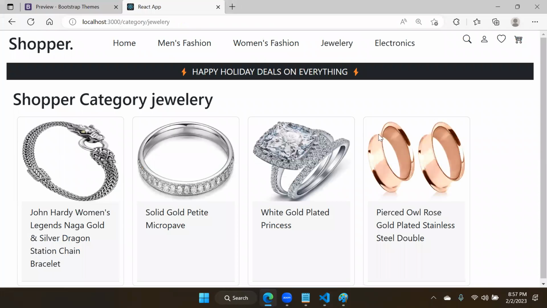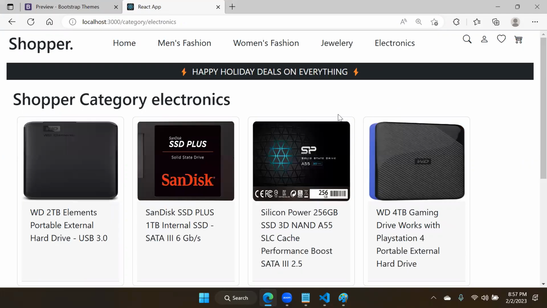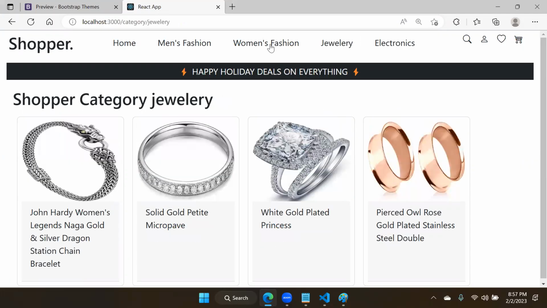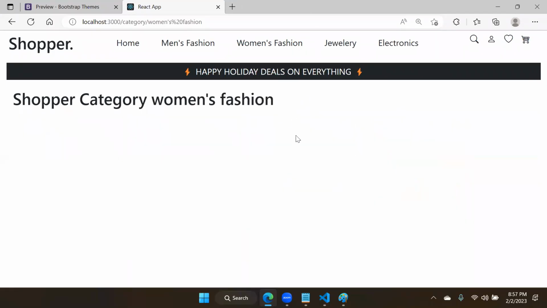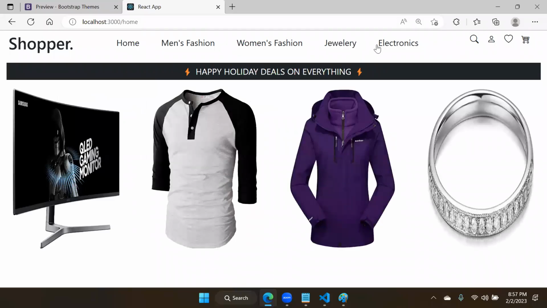Now you can see it changes. That means whenever I click electronics, now electronics will come. When I click on jewelry, then jewelry will come. I click on women's fashion, then women's fashion will come. Men's, women's, taking time, loading, right? We can put a spinner. We will put a spinner and we will see how we can handle that, right?